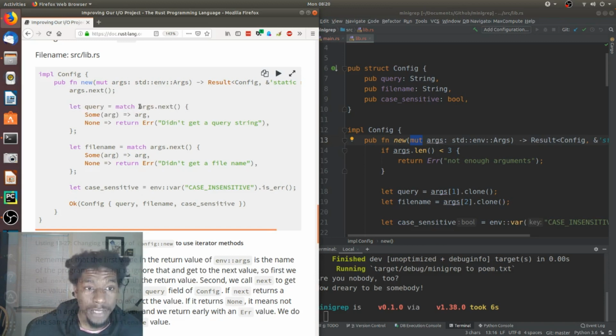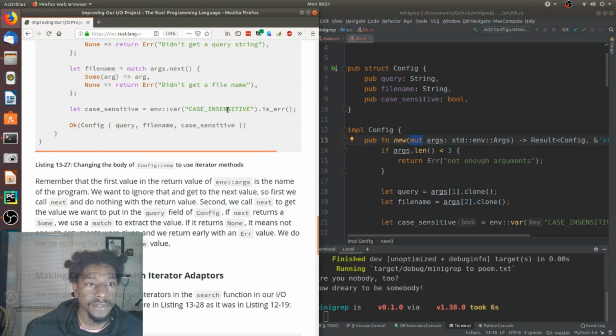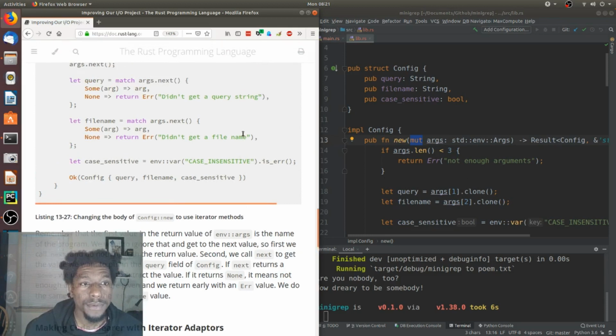So we do a match on next, and in the arm, if it exists, return it. If not, return the error, which we're already handling. And we do a similar thing for file name. We have a match, we have the arm. If it exists, return it. If not, give it a specific error. And then case sensitivity has not changed, and the Boolean for the environment variable hasn't changed at all. So yeah, we can write that real quick.